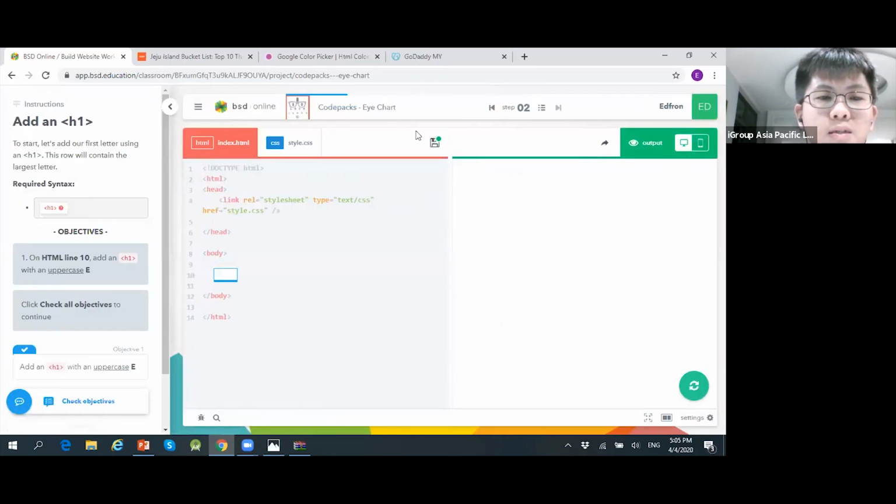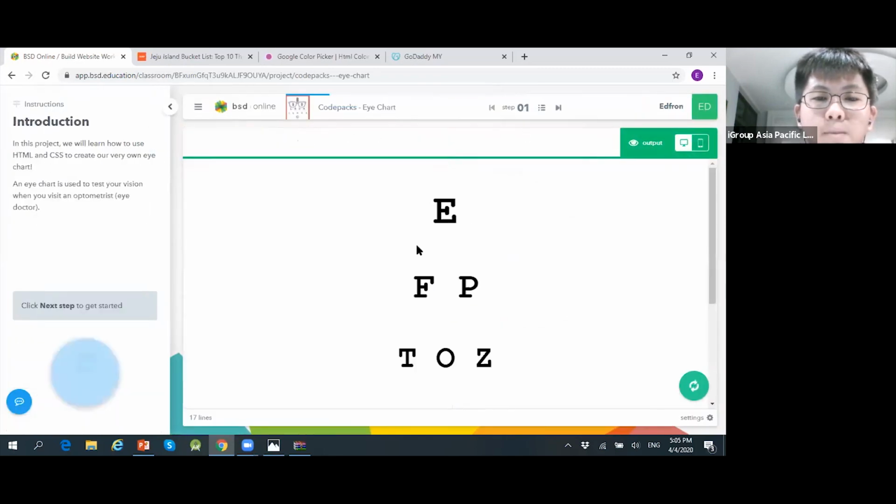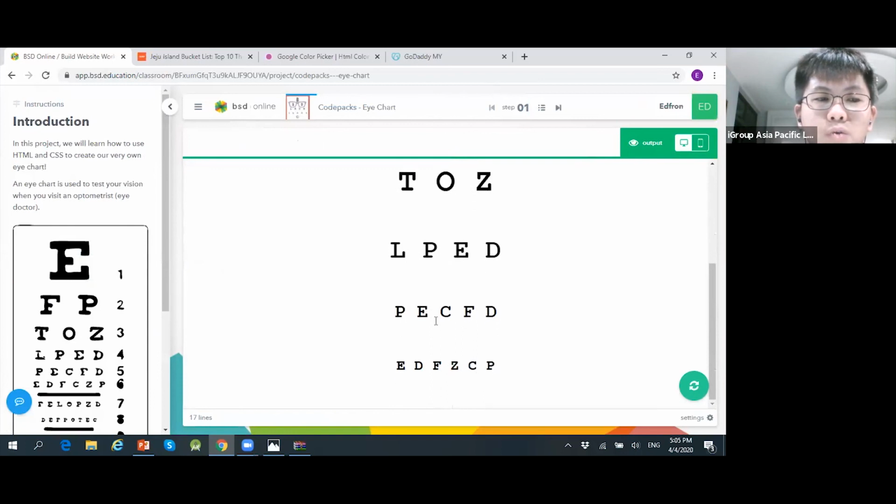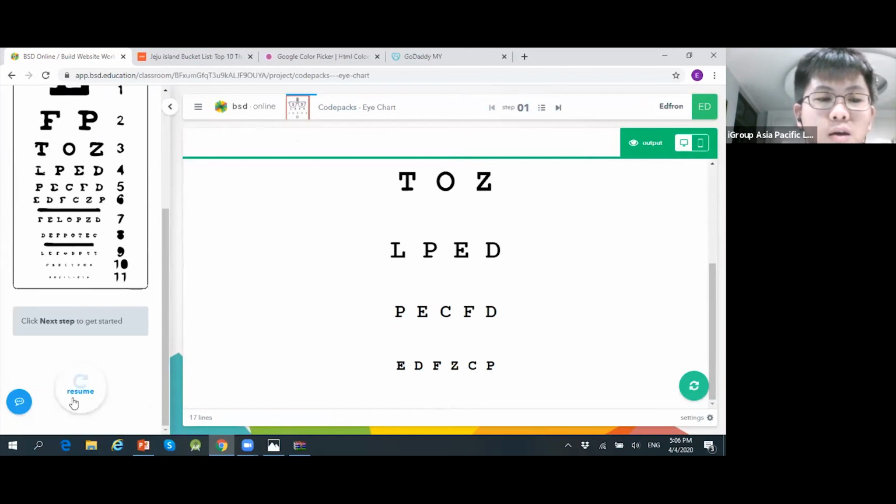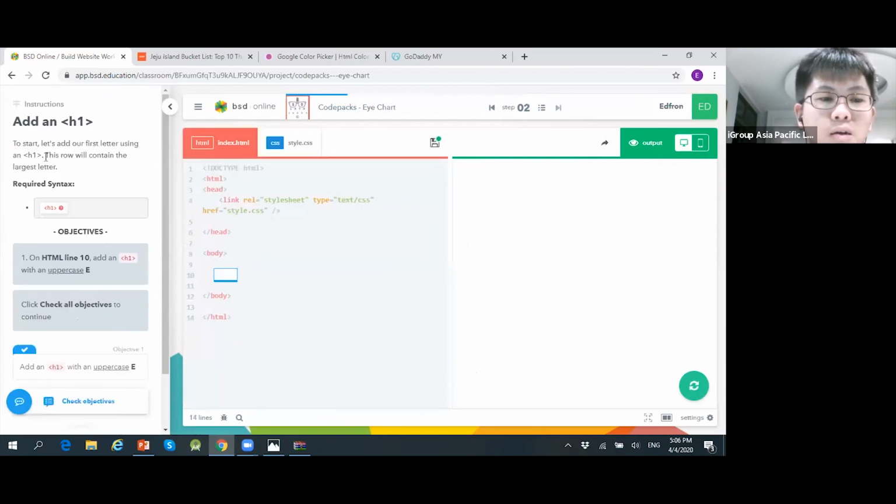And then you will see here, this is a sample for you. What you are going to create in this project: we will learn how to use HTML and CSS to create your very own eye chart. Then you click next, and here we have instructions for you.